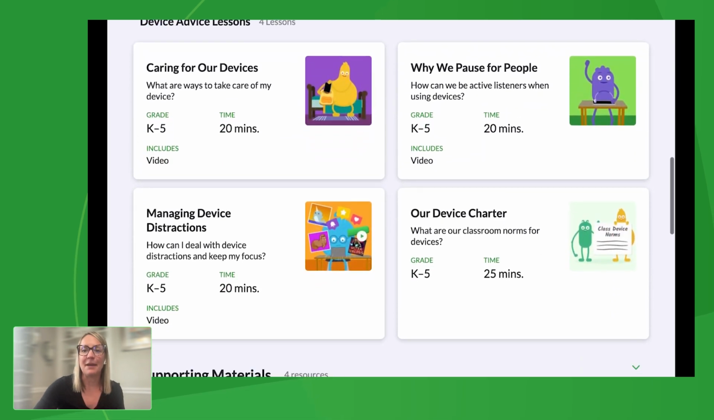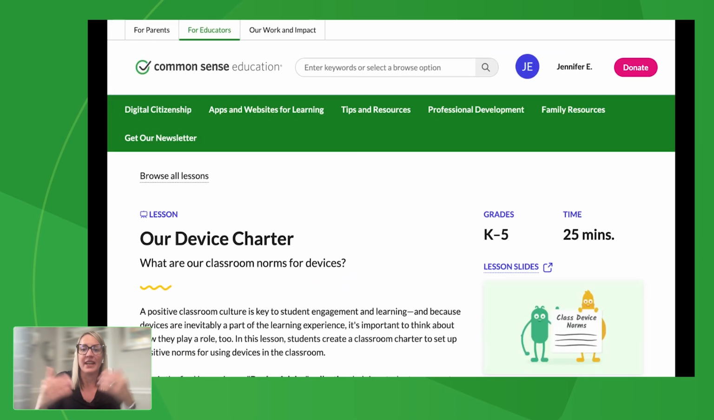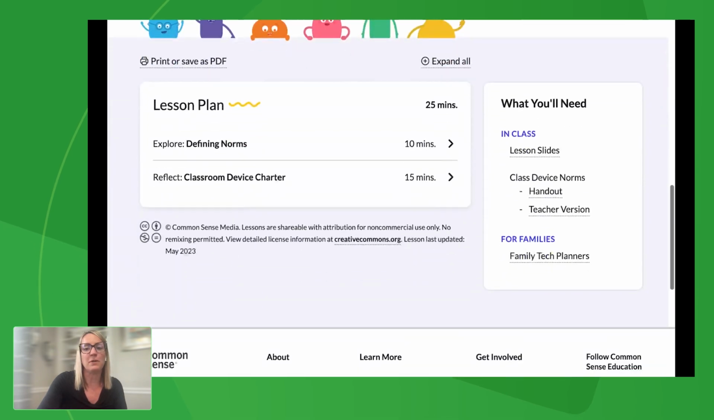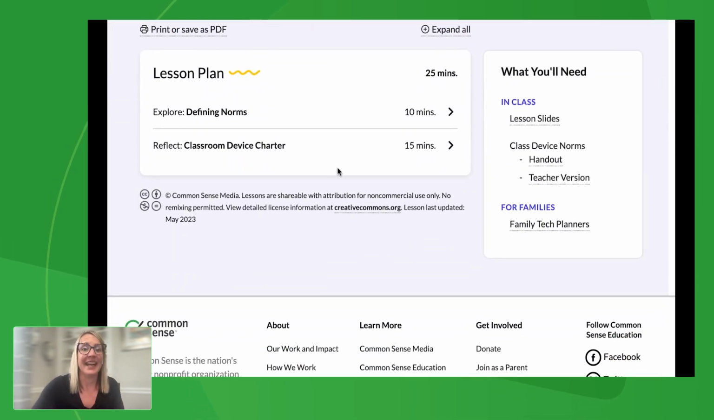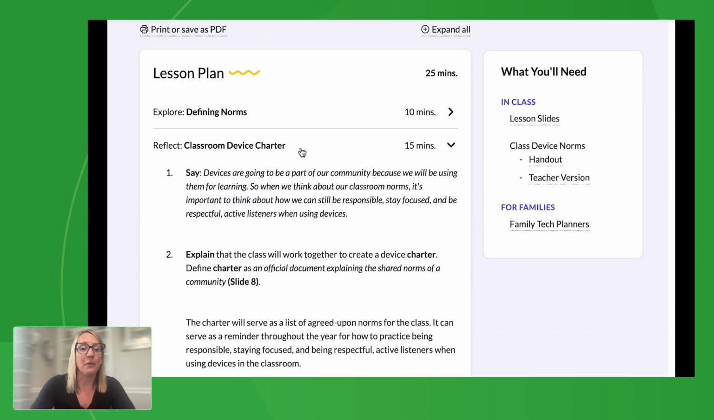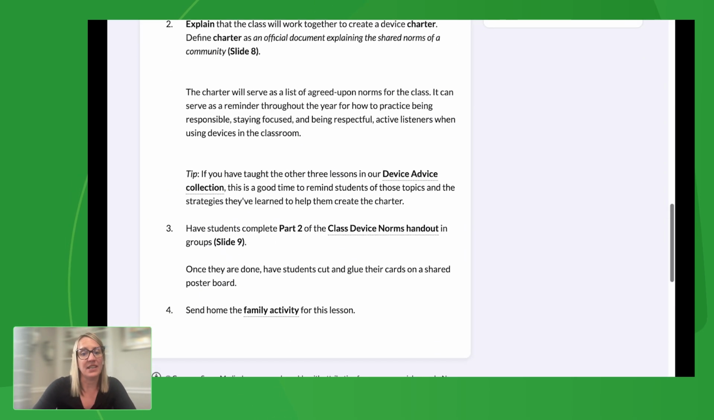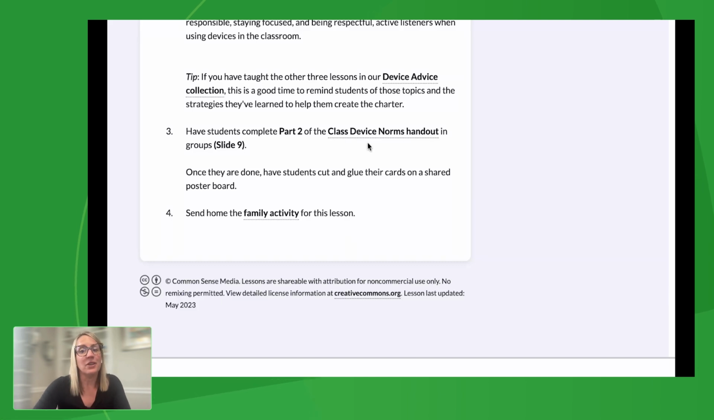So, just to give you a snapshot of what some of our lessons are, caring for our devices is so important, right? I mean, when we think about our kindergartners and our first graders coming in, it's important to honestly take a minute to teach them even how to hold it, how to carry it, where to put it, etc. But one of the things I wanted to focus on was our device charter. And this one is really nice because this is where you can create a class charter. And this is where students have a voice in what they're going to be doing, what they want to see when they're online. And you can see here, everything is outlined for you.